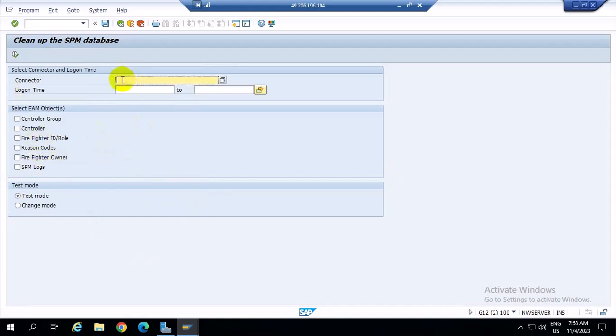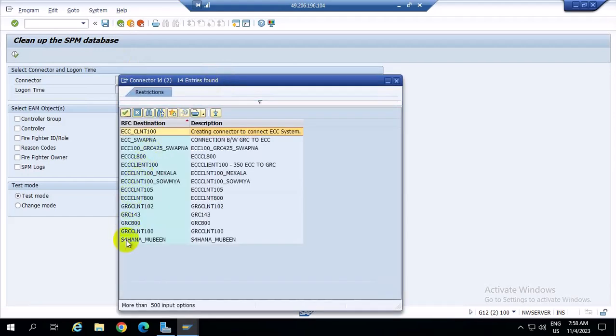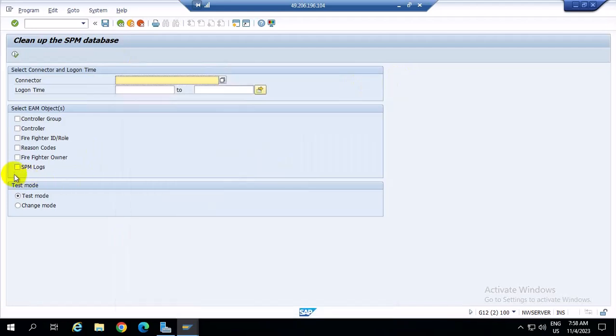Right. So the question is, Girish, when it says clean up the SPM database, whatever you select will be wiped off. Is that the right statement? Yes. Okay. So in this case, we don't need only the logs, right? We just keep them, nothing wrong in it, right? No. The logs, we don't need them.